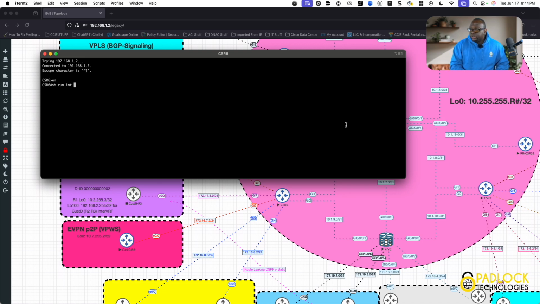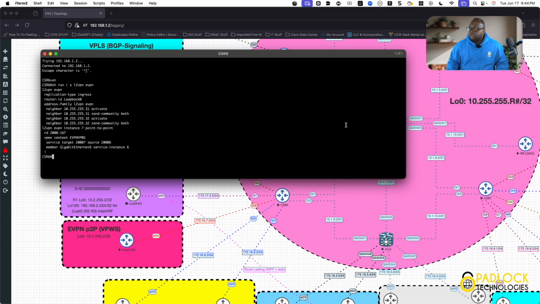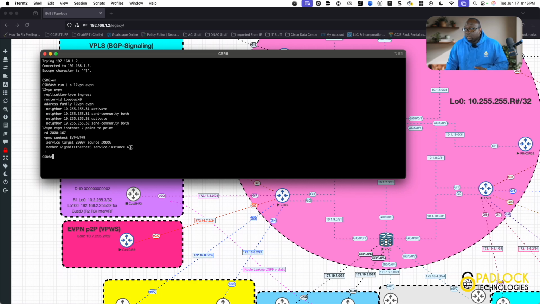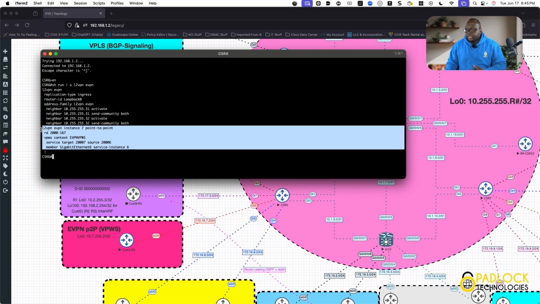So what we're going to do here is we will look at that section L2VPN EVPN, and here it is right here. So you will do L2VPN EVPN, replication ingress, and router ID loopback 0. If you don't do that, this will not come up at all, right? You won't be able to actually do EVPN, at least from the service provider style SRV, like CSR routers or stuff like that.